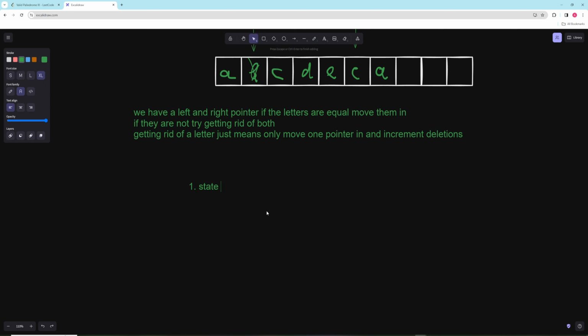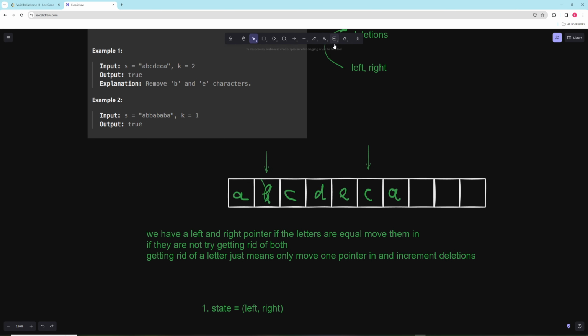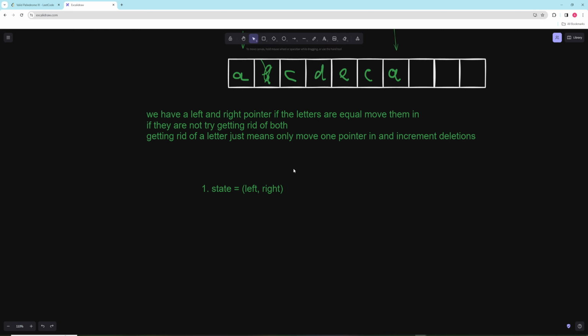For state, we will just have the left and the right pointer, and they will be initialized in the beginning to the start and length of the array, right? So we'll just make it over here and over here. So here and here, right? Like 0 and then the length.